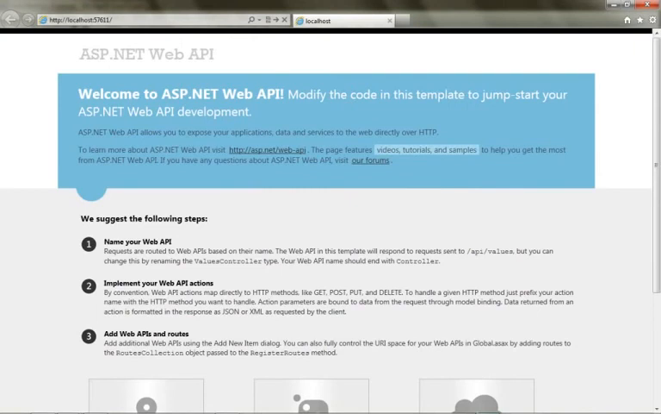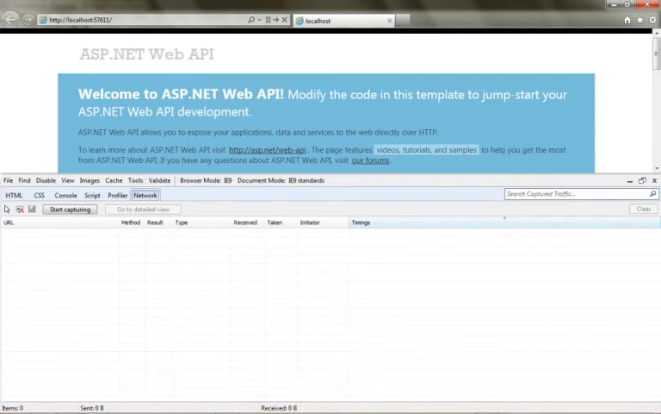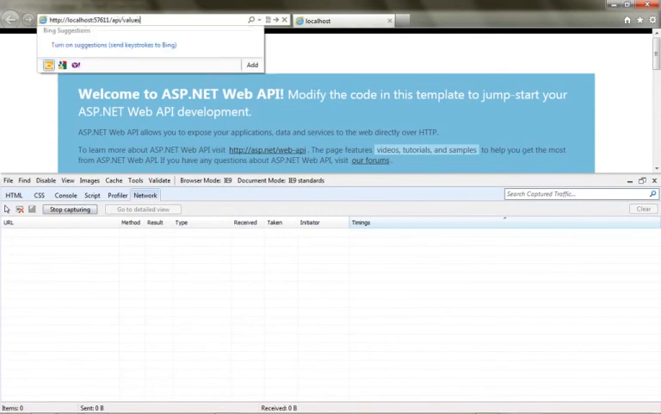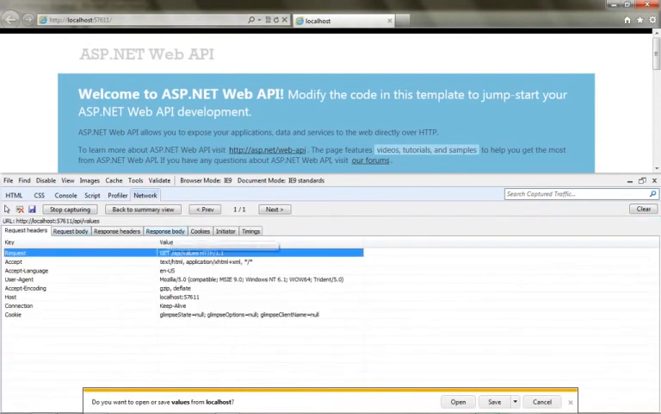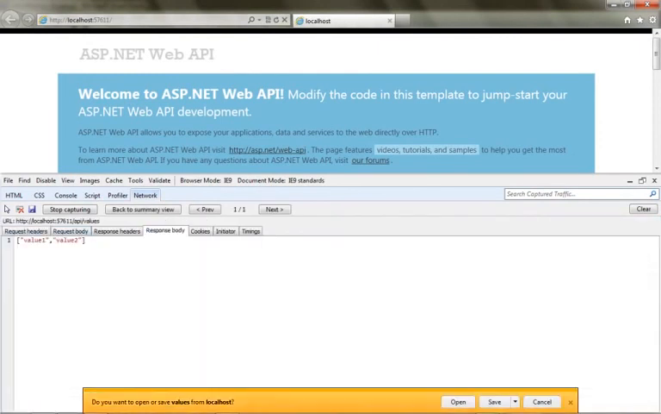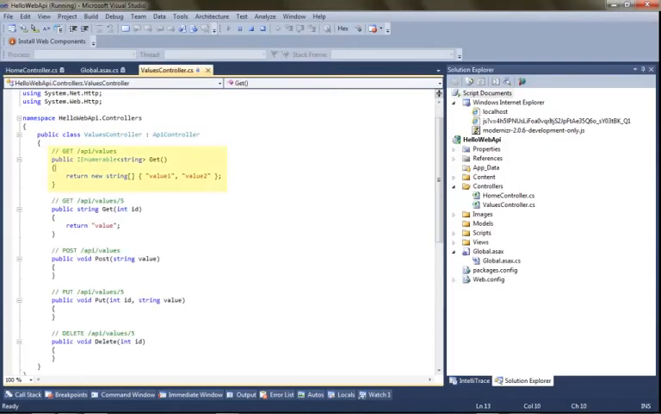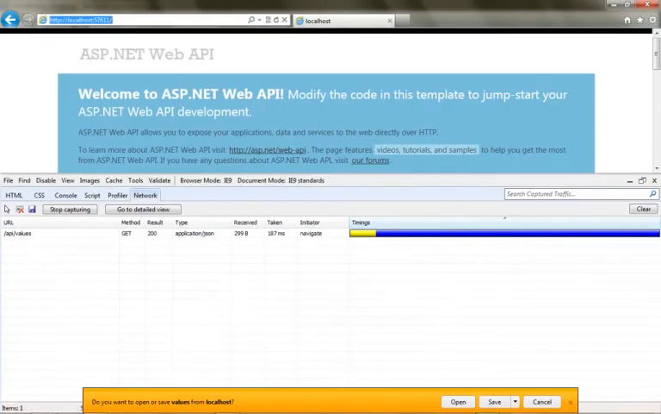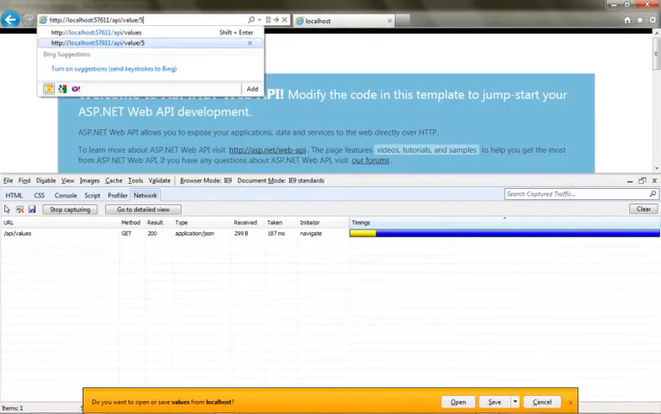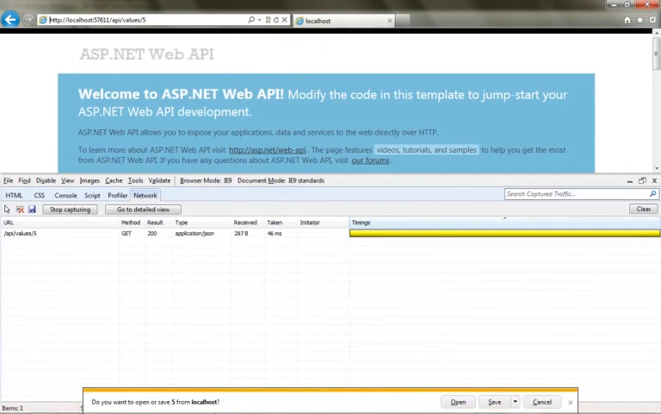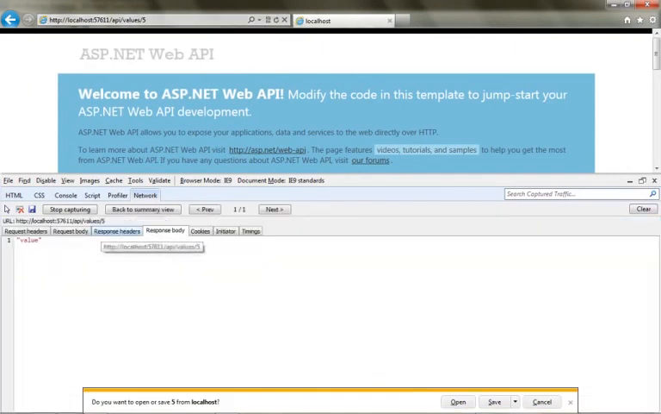Now, you're not going to browse directly to your Web API's output, but you can see what it's doing using the developer tools. So I'm going to hit F12 to launch those. I'm on the Network tab, and I'll hit Start Capturing. And then I'll browse to /API/values. If I look at the body of the response, it returned that values1, values2, and that maps directly to the output of this get. So if I want to see the output of a single value, I'll browse to API/values/5, and we'll see that it returns one single value.